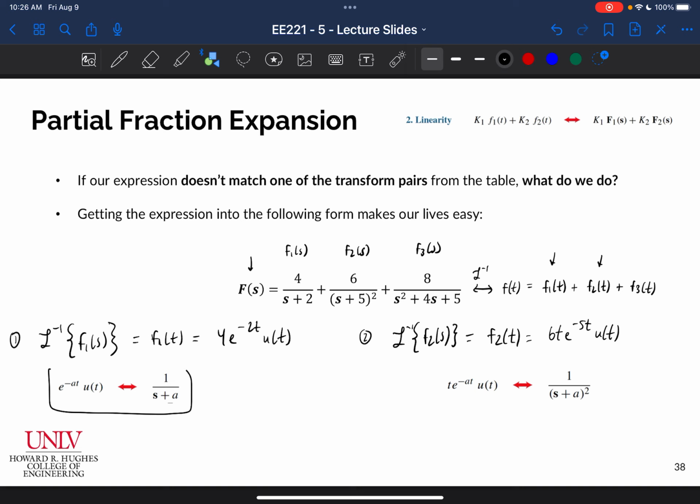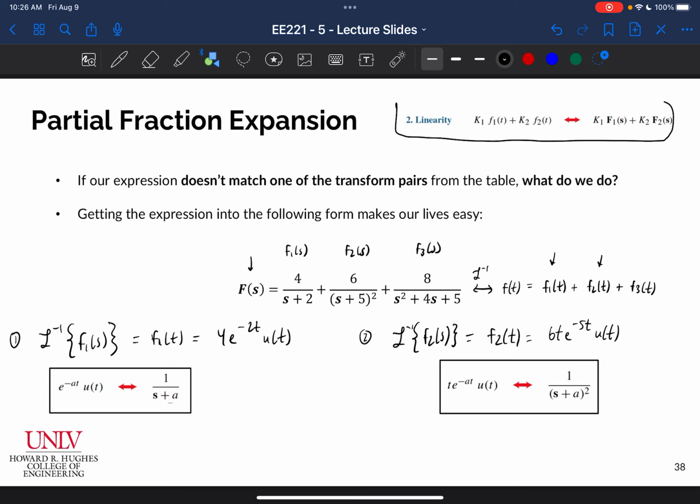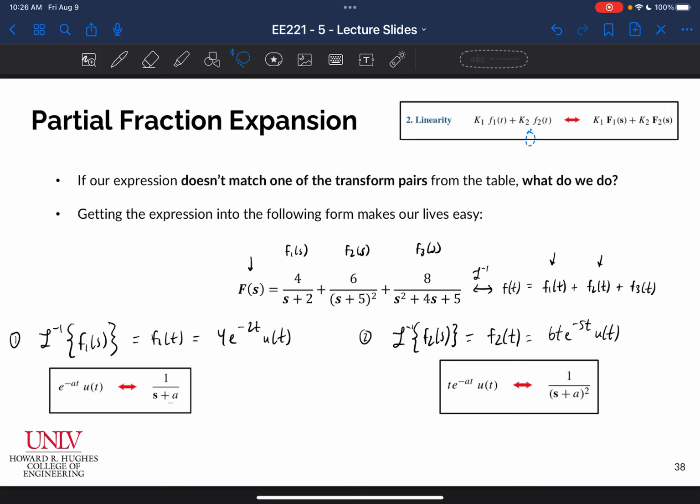Let me box these. I think it's useful for organizational purposes. All right, and we'll see you guys in the next video, and we'll do f3 of t, or f3 of s here, and then we'll be done with this example.